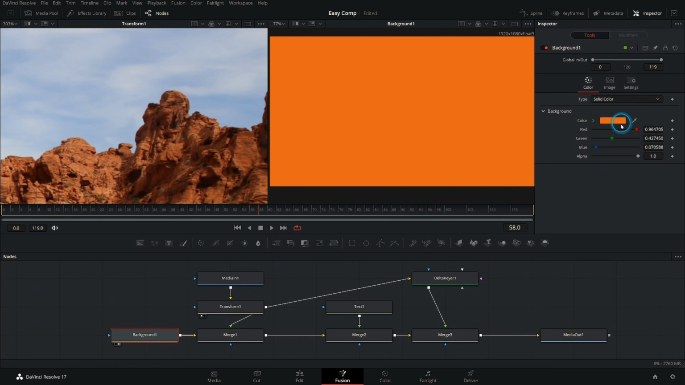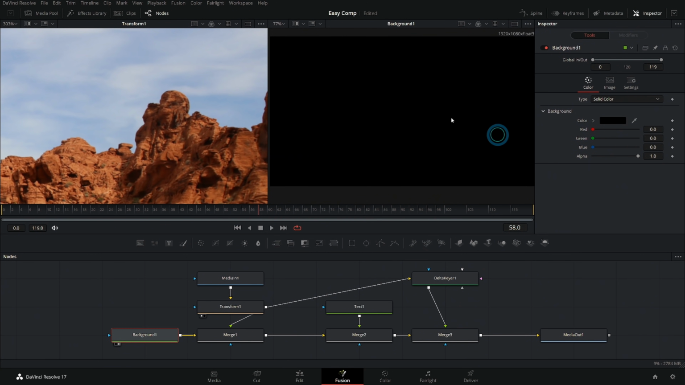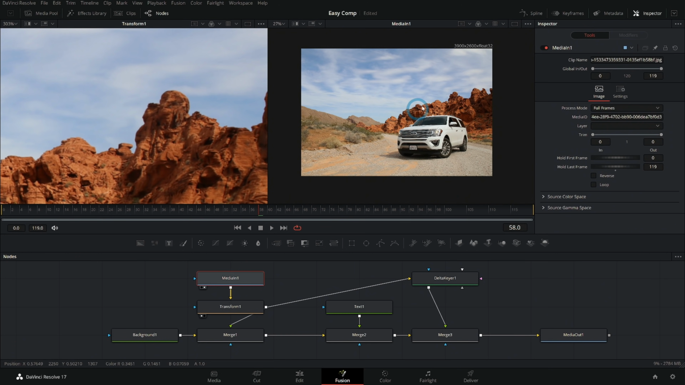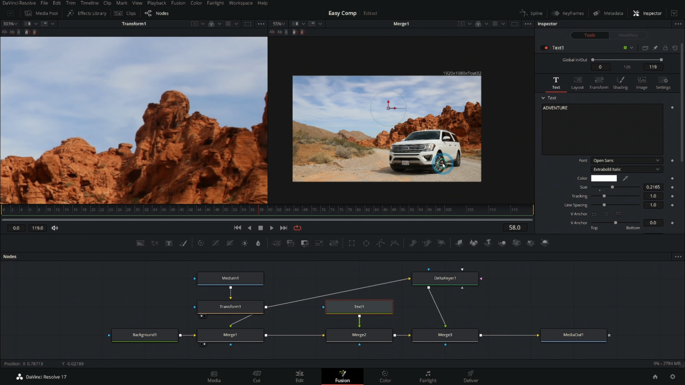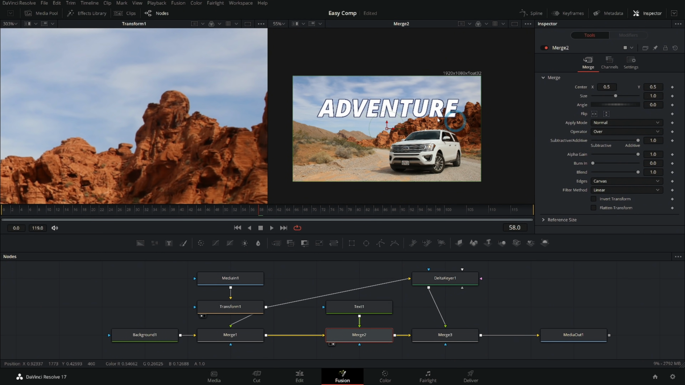Here we have our background. Again, it doesn't matter what color it is. It could be black, it could be whatever. All this is doing is setting the sizing for the comp, which is 1920 by 1080. And then what we're doing is taking an image, this big image here, scaling it down, and then merging it over our background. Then we're gonna take some text and merge it over our photo.